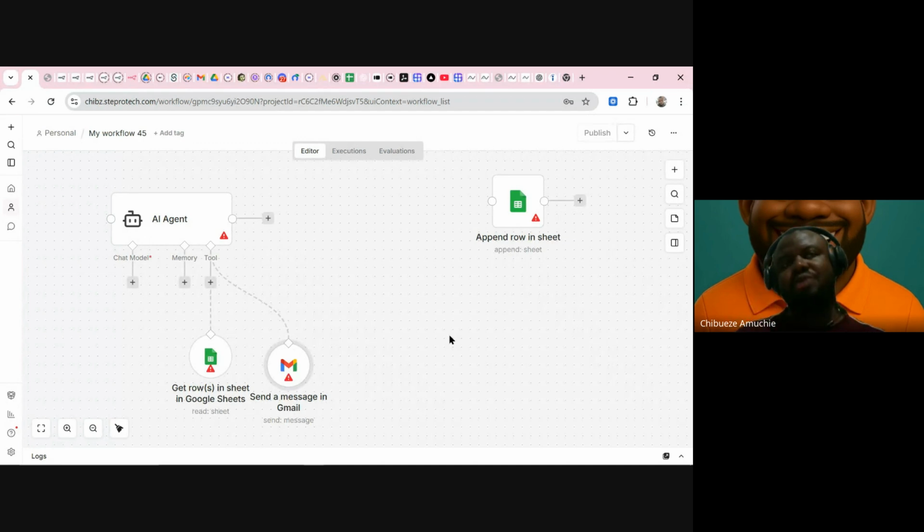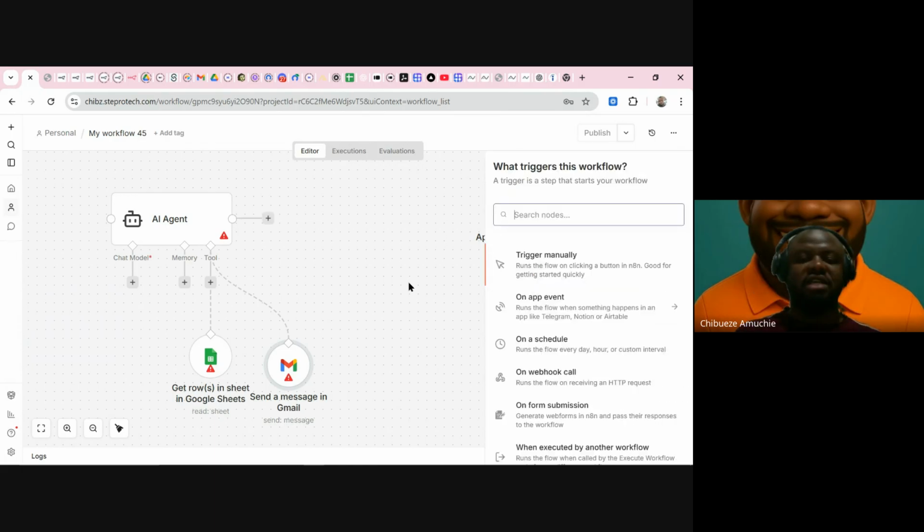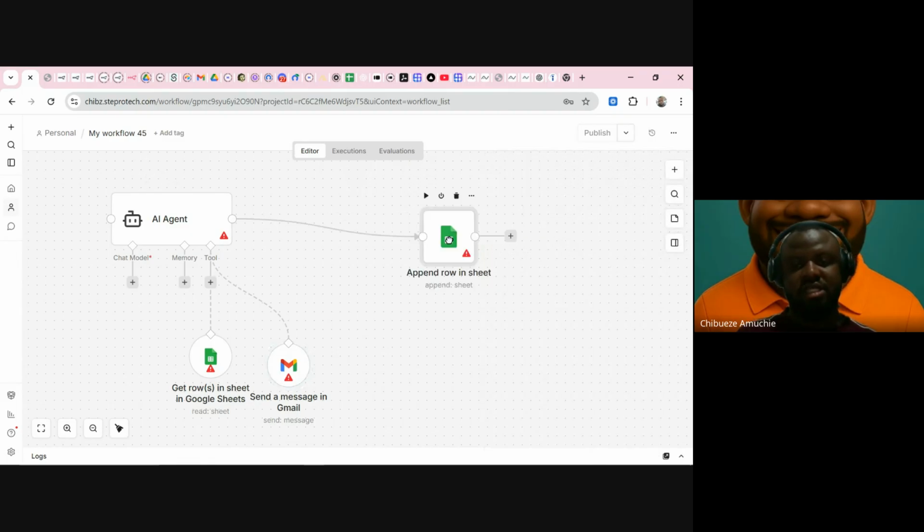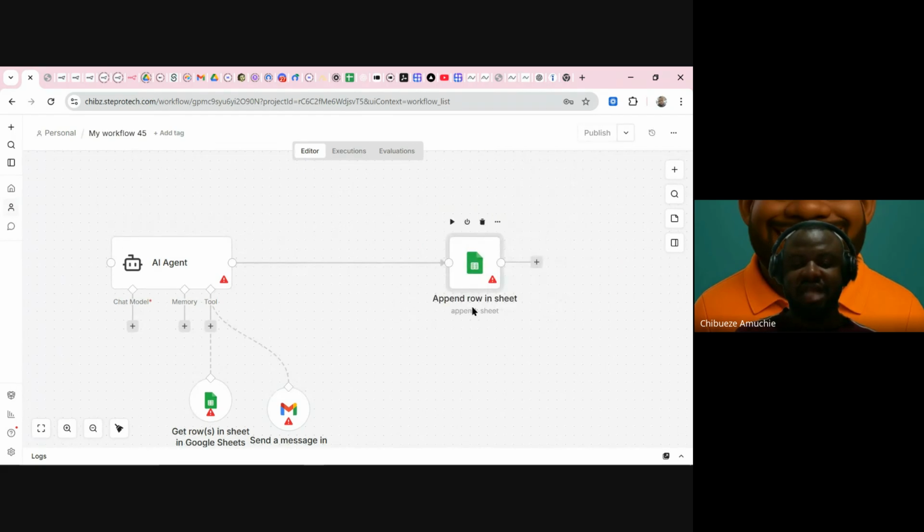In an instance where you need to give the AI tools to use, do not give it as an output. Output is when it comes here. But if you can connect this to this, look at it. That's connected, right? Because there's an output.